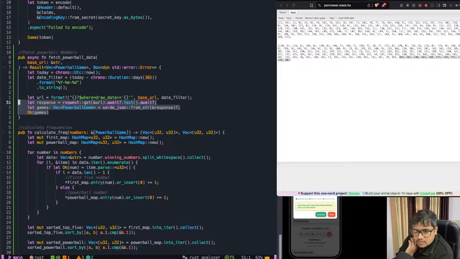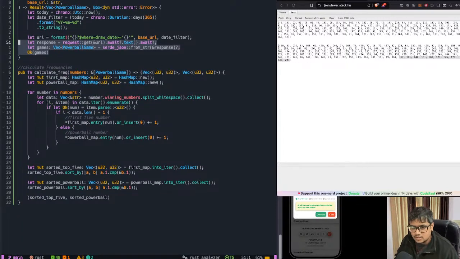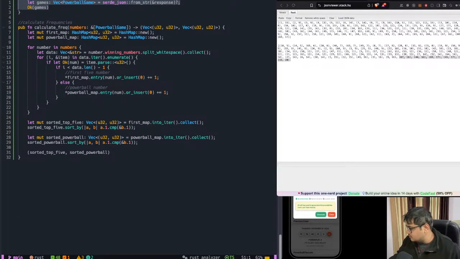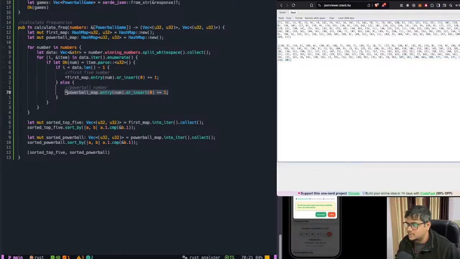As soon as we got this result, we passed it on to the calculate function. Here we created two hash maps, one for the first five numbers and another one for the Powerball. We created a hash map and updated the entry for how many times a number occurred, and we are using that frequency to show it to the user so that they can make a better guess, right? So this is what we wanted to do, and we are able to pull that off.